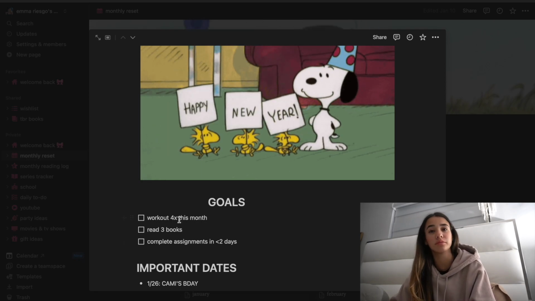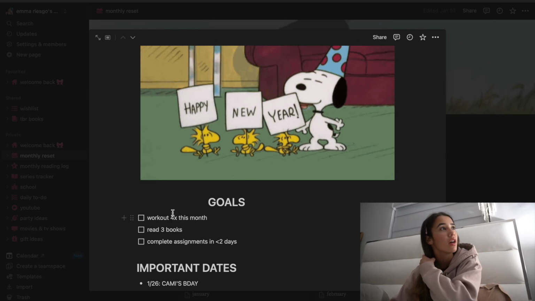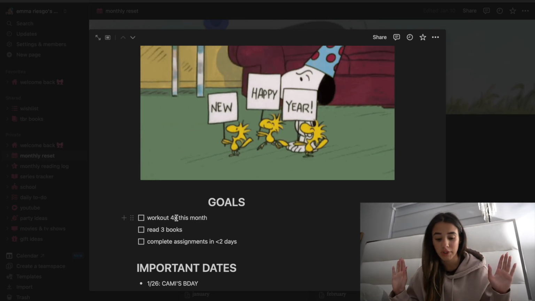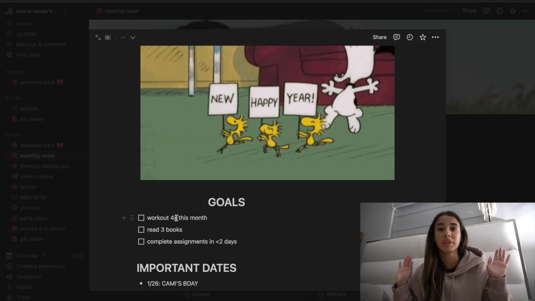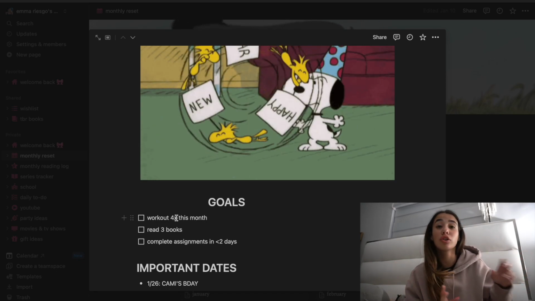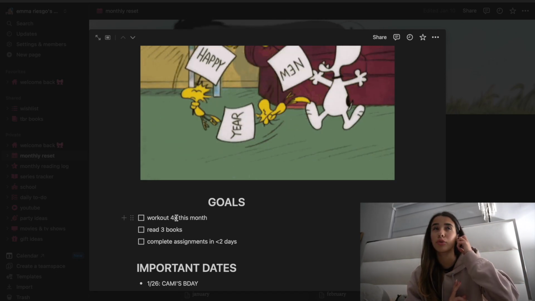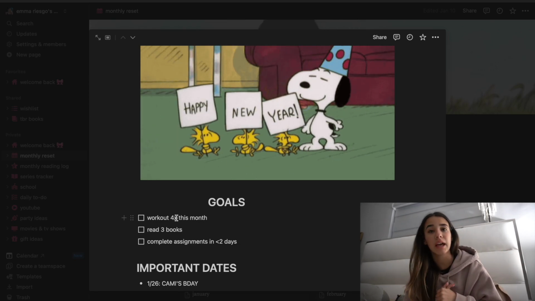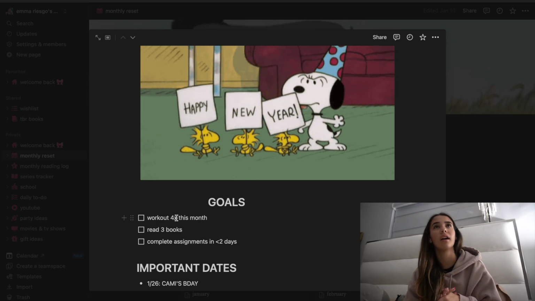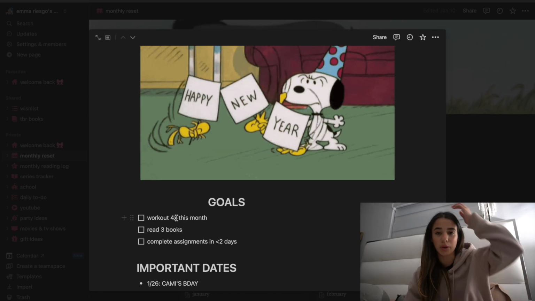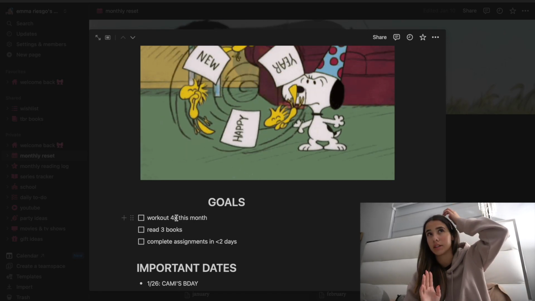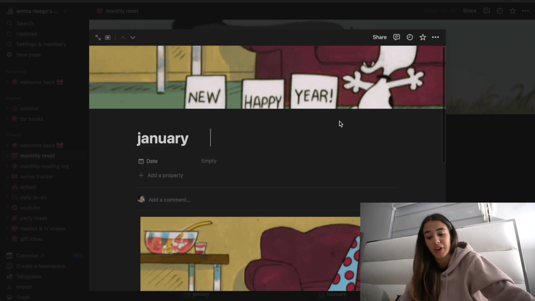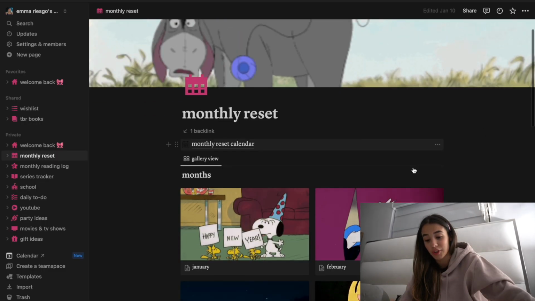I did not work out at all this month. I literally just had practice every day. Guilty. Read 3 books. Guilty. I only read 2. I'm getting close to finishing a 3rd book. I'm halfway through it, but it's already February 2nd, so guilty. Didn't read 3 books. Complete assignment in less than 2 days. I will say I did better with that, but there was one assignment that I left until the day before. So yeah, can't check that one off either. It was a fail. January was definitely not it.